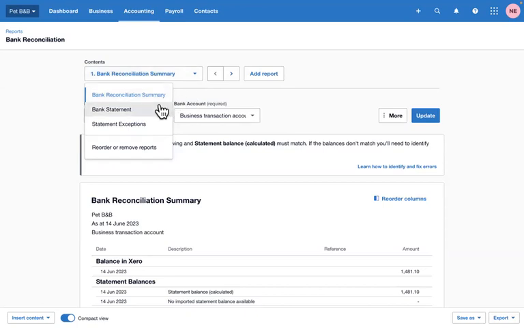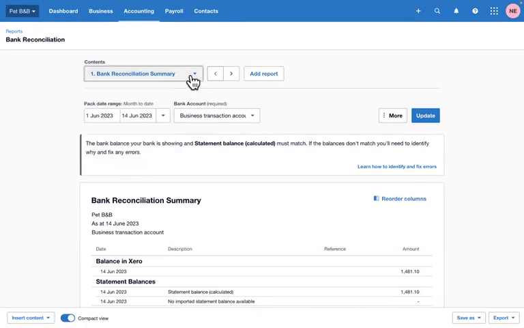So that'll show you all the bank statement lines that have either been entered manually or come through from a bank feed. And then you've got the statement exceptions report. So that's where you can see any duplicate, manually entered, those sorts of transactions. But we'll start with the first report, the bank reconciliation summary.